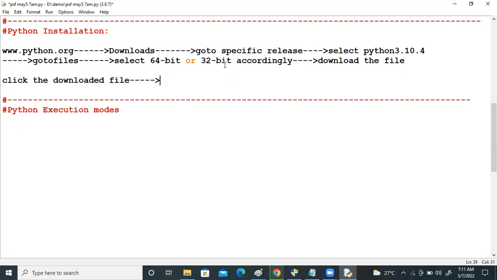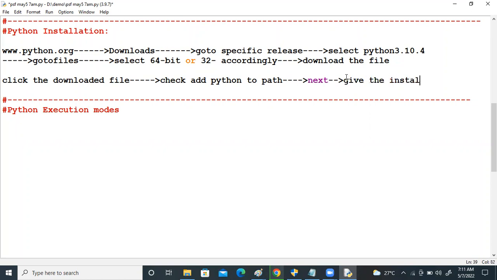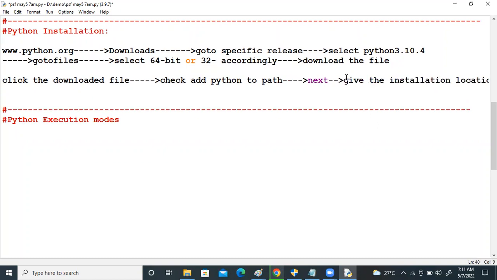The installation window opens. Click next, give the installation location, and that's it.